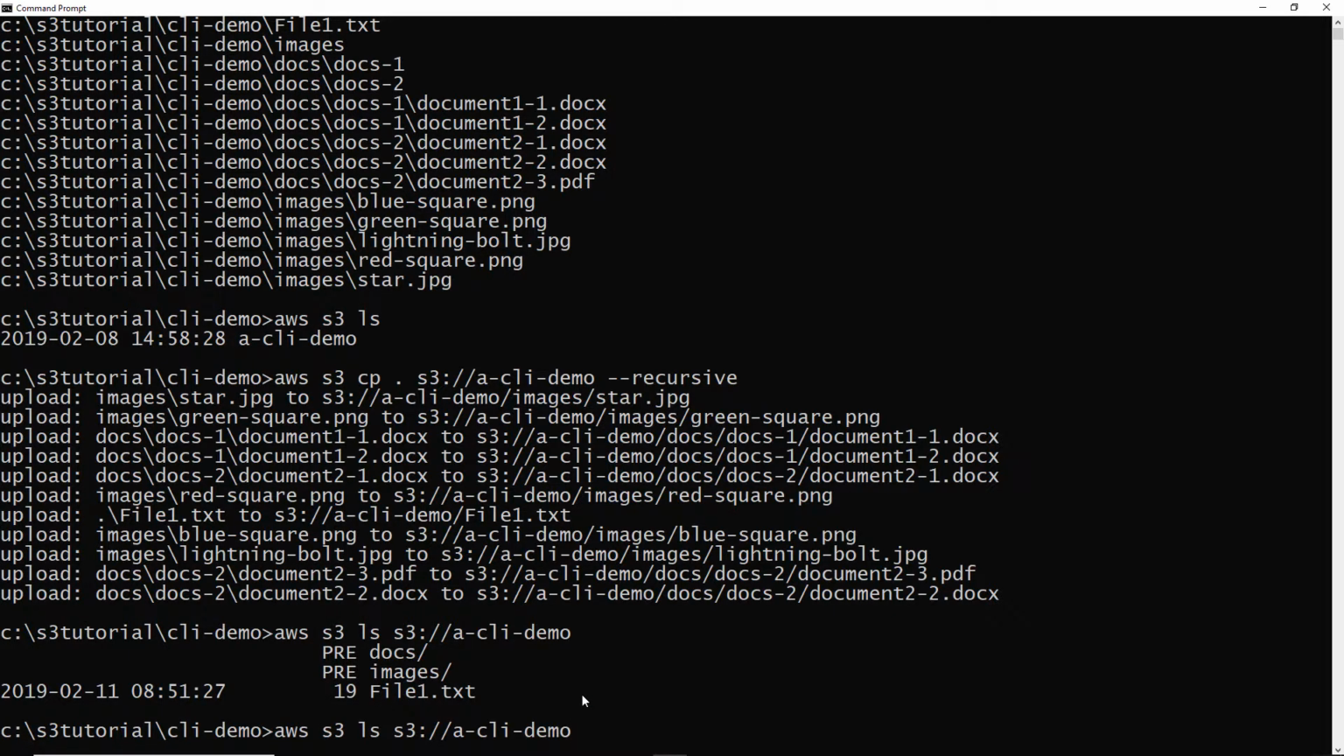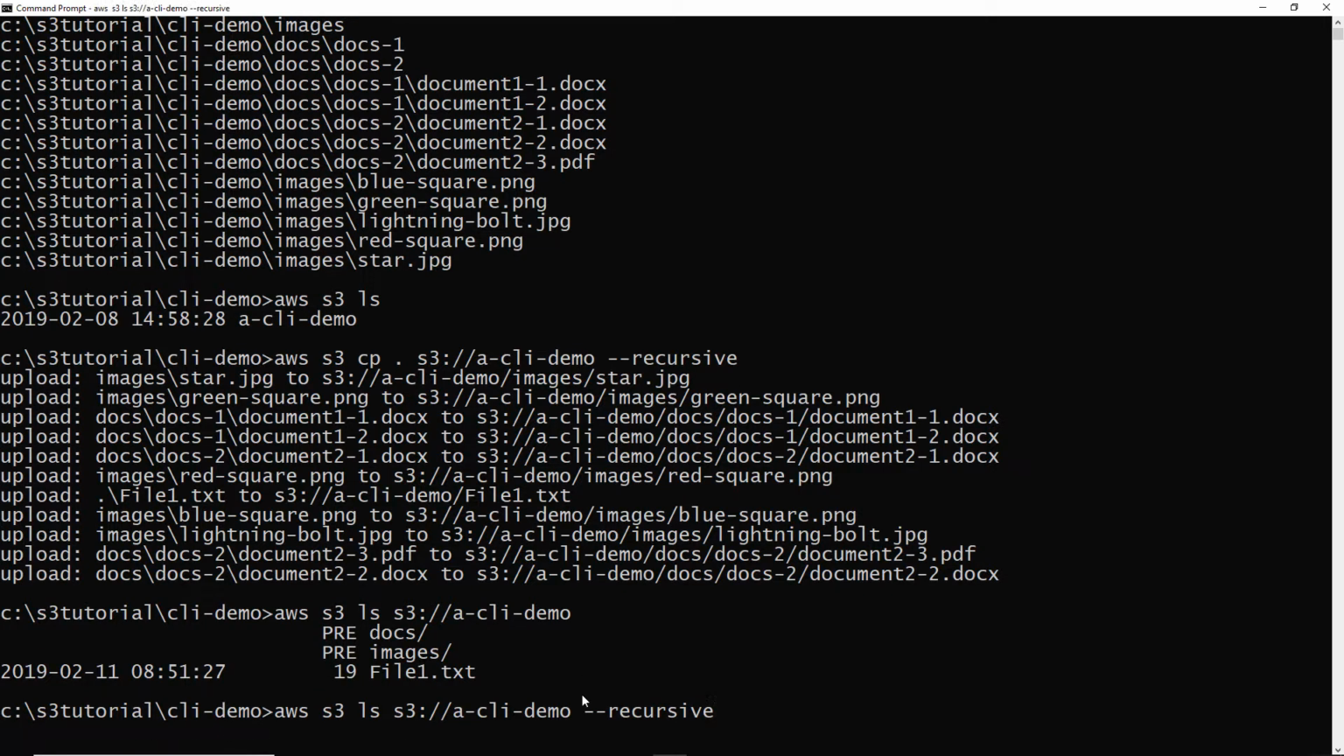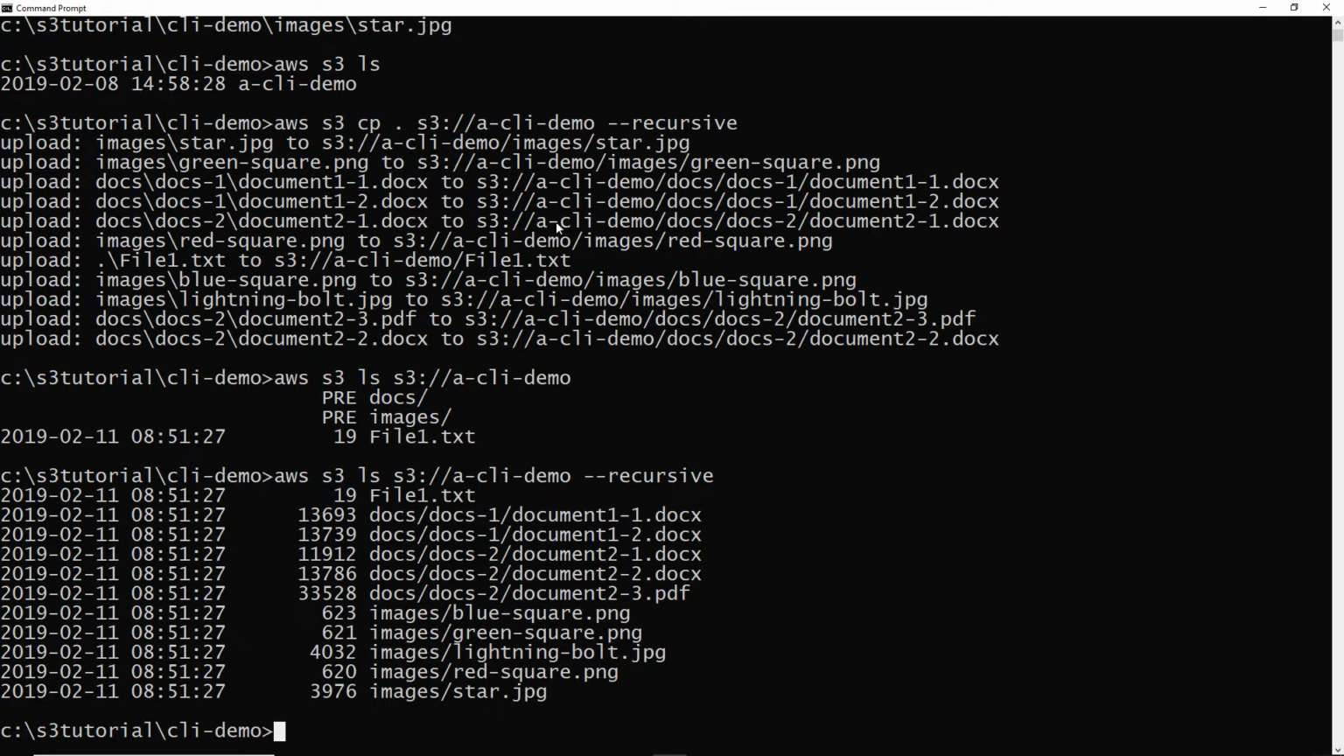If I want to see every file listed in all subfolders that are nested within my bucket, I can add on the --recursive option to my ls command. And I can see I have all of my files uploaded. So that's how you can upload files in bulk to a bucket.